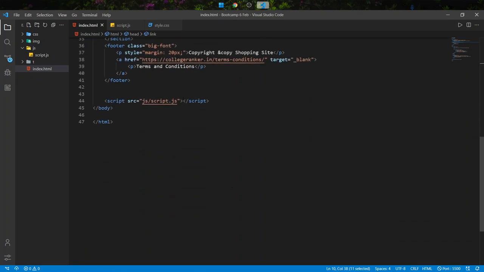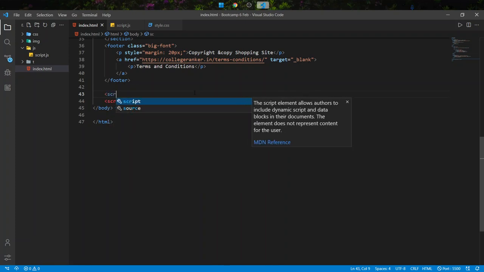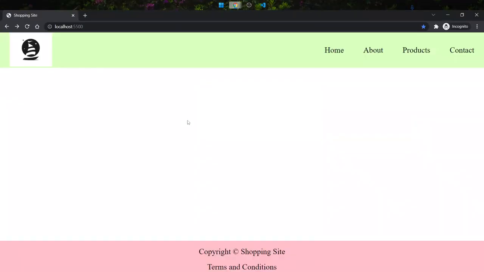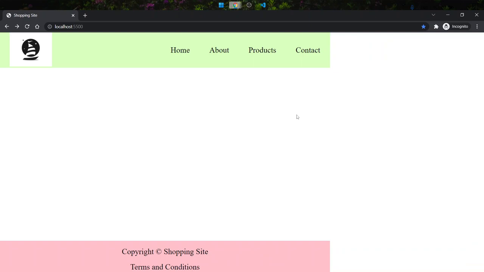We have used external JavaScript here, but we can use inline JavaScript also. In this script tag, you can directly write JavaScript, like console.log, and I can write "welcome to shopping site", and I will use a semicolon, and open the console. So, "welcome to shopping site" and then hello world.